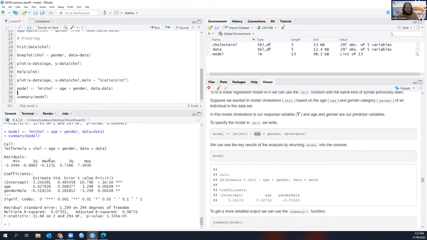If I look at my output here, I can see, okay, this is my estimate, this is my standard error, this is my t-statistic, and this here is my p-value. If anyone's familiar with linear regression, we can say that age was a significant predictor for cholesterol, and males had a significantly different cholesterol level to females.